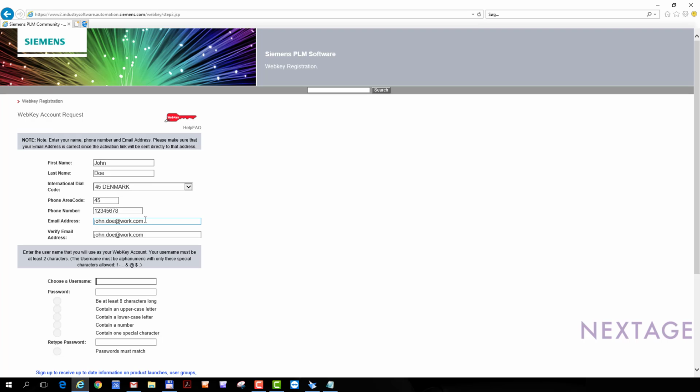Now you have to choose a username, and I usually just use my email address. Once again, I'll just copy it and paste it in here. That'll uniquely identify you as the user.